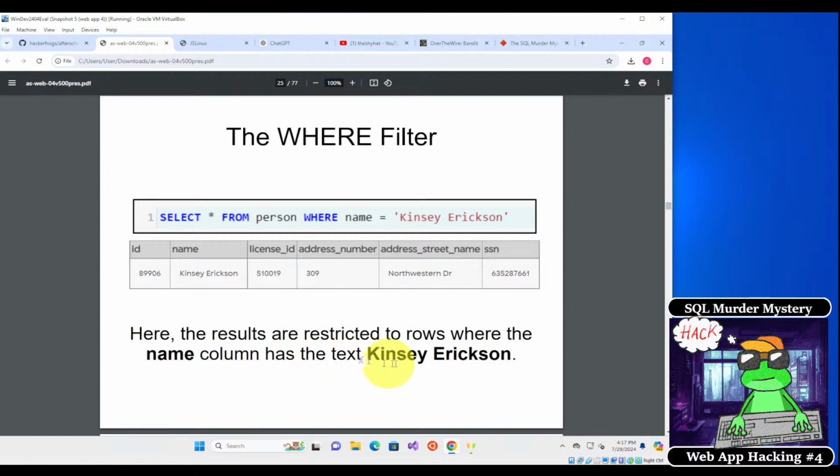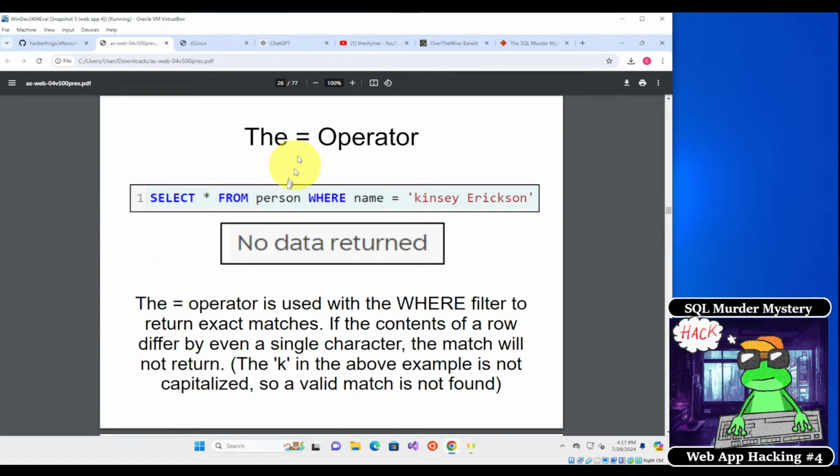Okay, so here the results are restricted to rows where the name column has the text Kinsey Erickson. So the equal operator is used with the where filter to return exact matches. If the contents of a row differ by even a single character, the match will not return. The K in the above example is not capitalized, so a valid match is not found. So if we spell Kinsey Erickson's name with the lowercase k instead of a capital K, then there's not going to be a match because this is case sensitive.